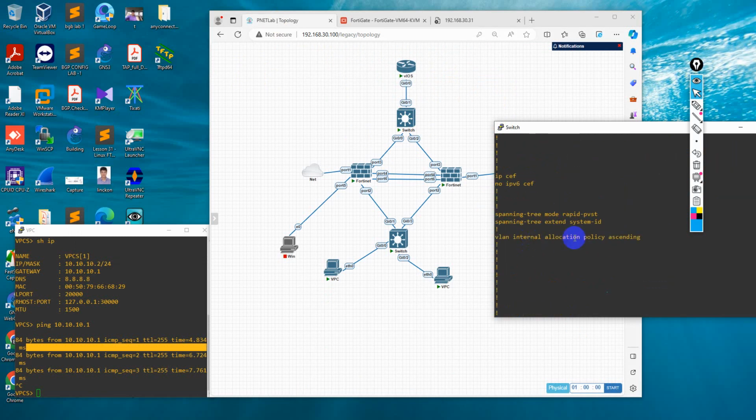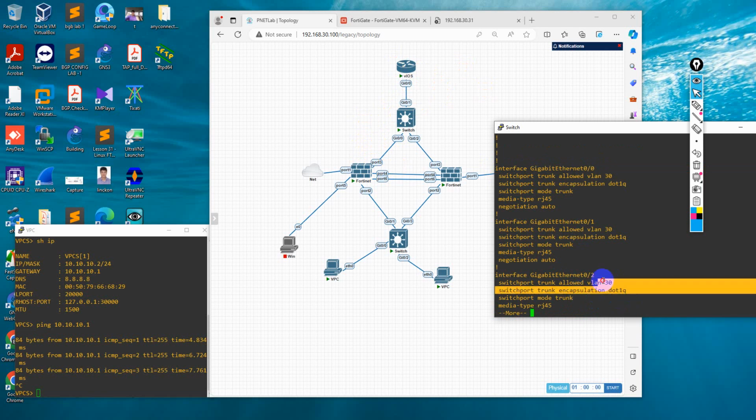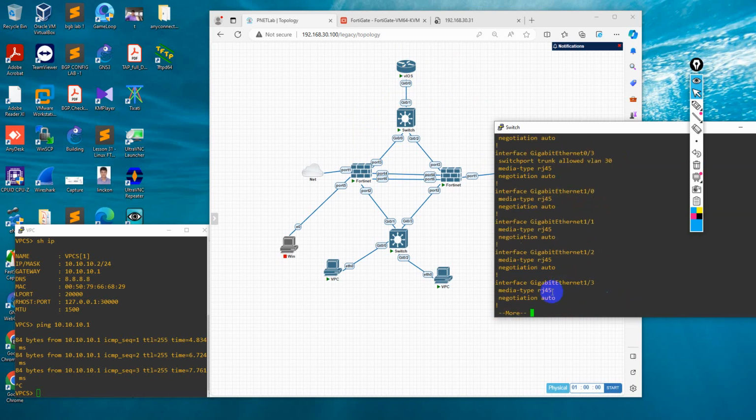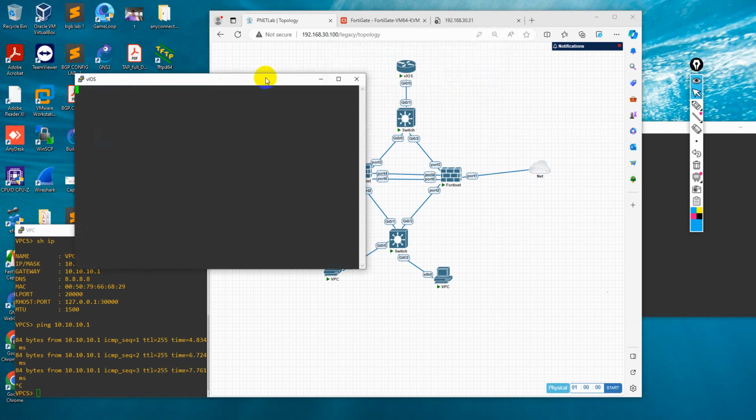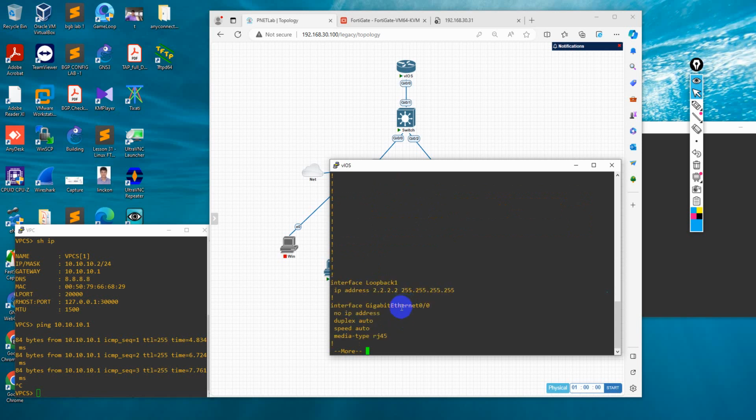I have created VLAN 30, and all three interfaces are in trunk mode and allow specific VLANs. When we want to create another VLAN or sub interface or anything else, if necessary, then we will create it and pass it on the interfaces. Okay, and go to the router part. There is nothing here. I have just created a sub interface.